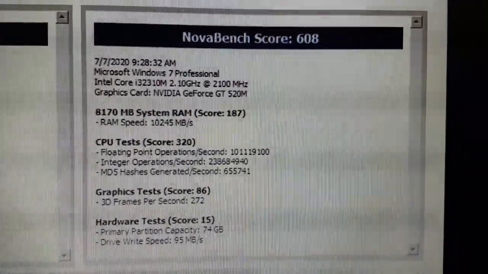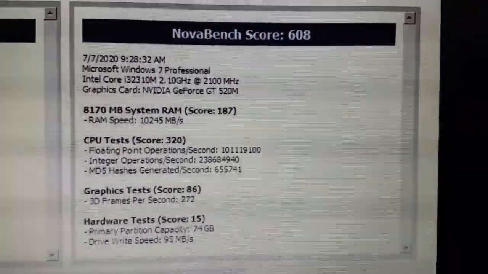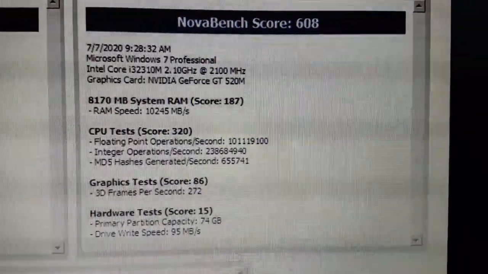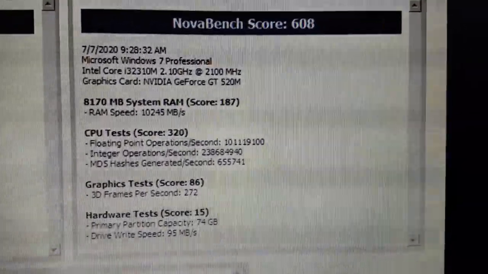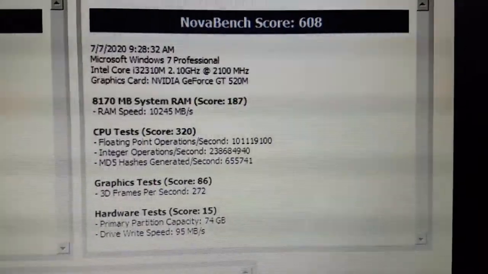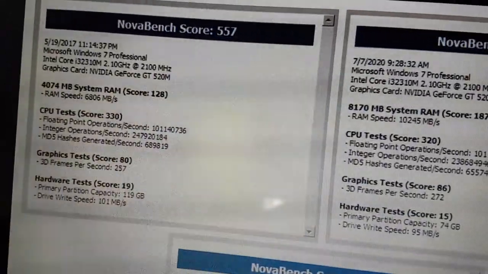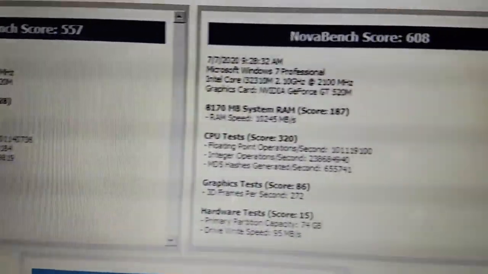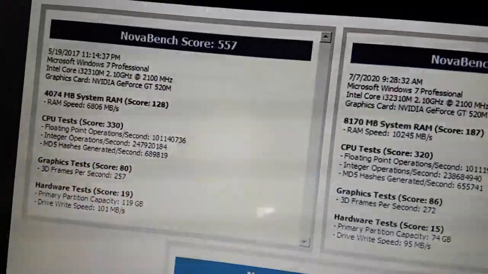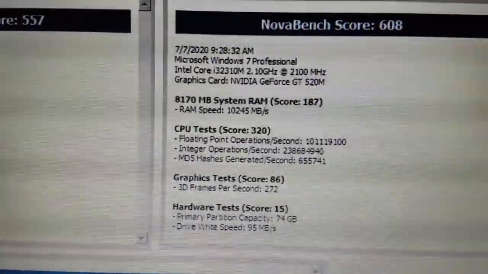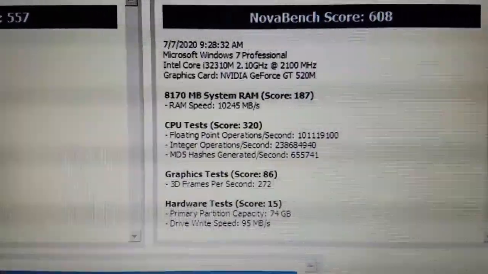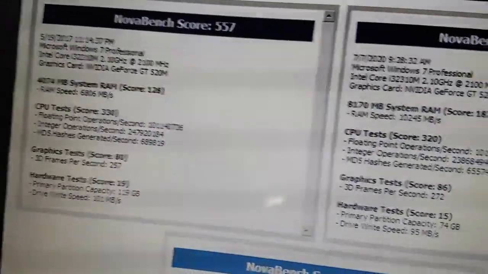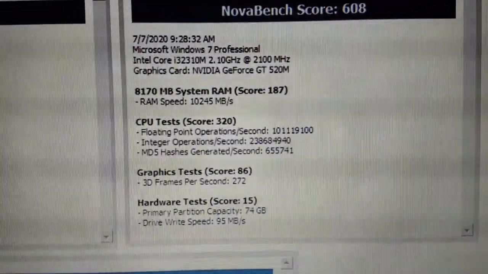So there, it has a higher score of 608. Obviously, the system RAM is higher, although the CPU score this time is lower by 10 points, I don't know why, and the graphics is higher by 6 points.